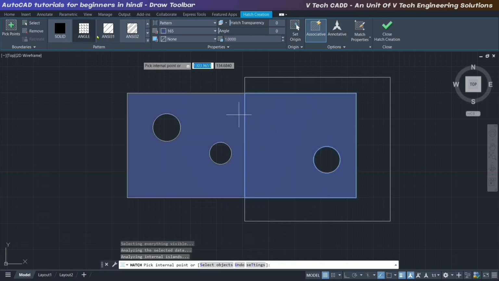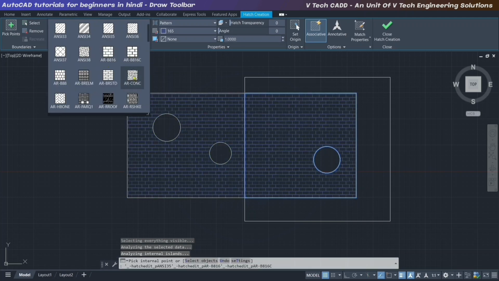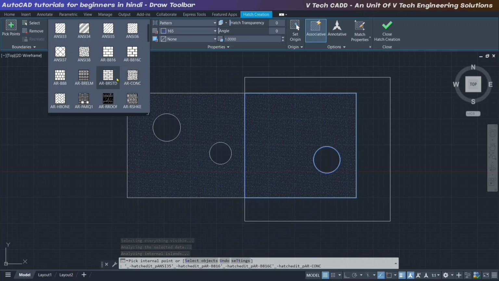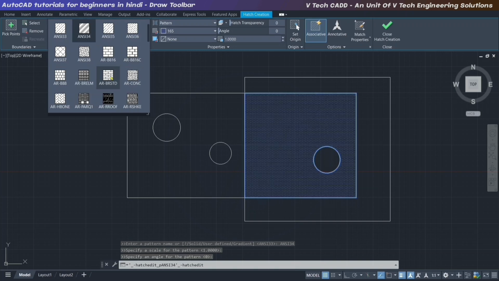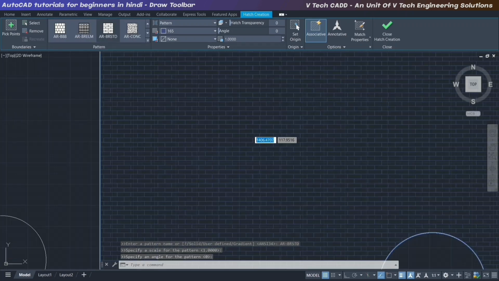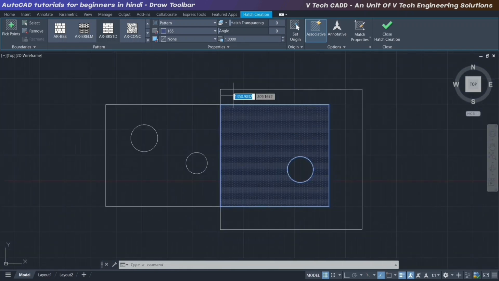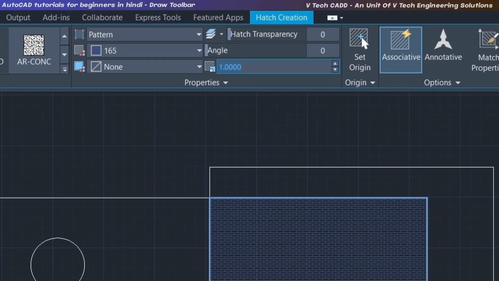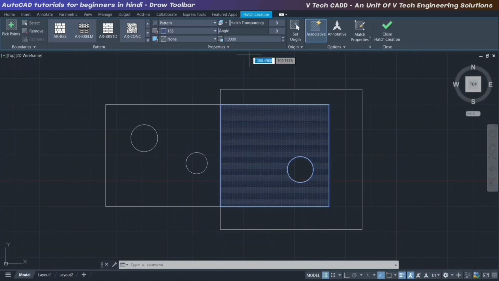Here there are so many hatching patterns. You can use them as per your own requirement, like brick, air, sand, concrete. So many patterns in this. If I have selected a brick pattern, this is a very small pattern. So we need to change the scale. Just go to the scale option and put the value here. You can see now it is 1. You can change it from here. We can make it approx 100.